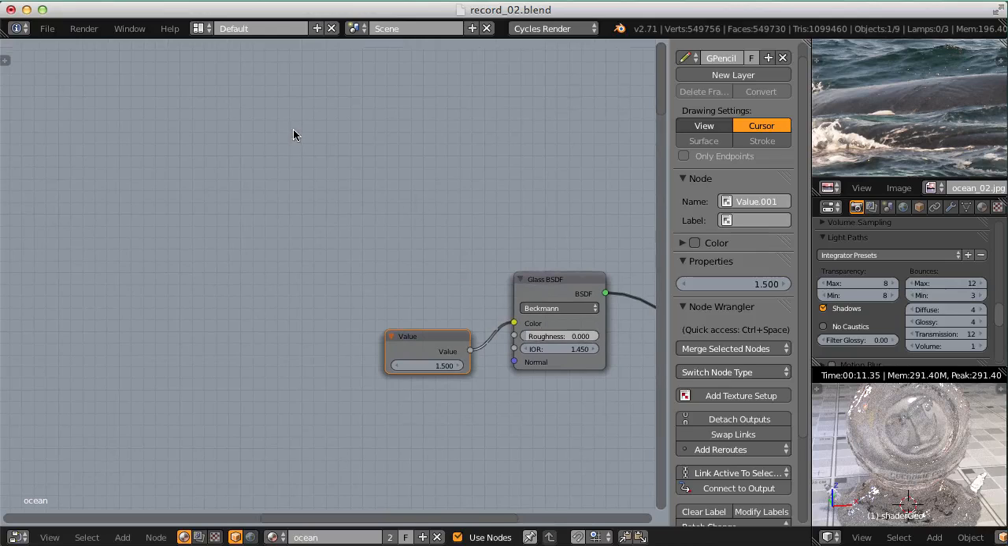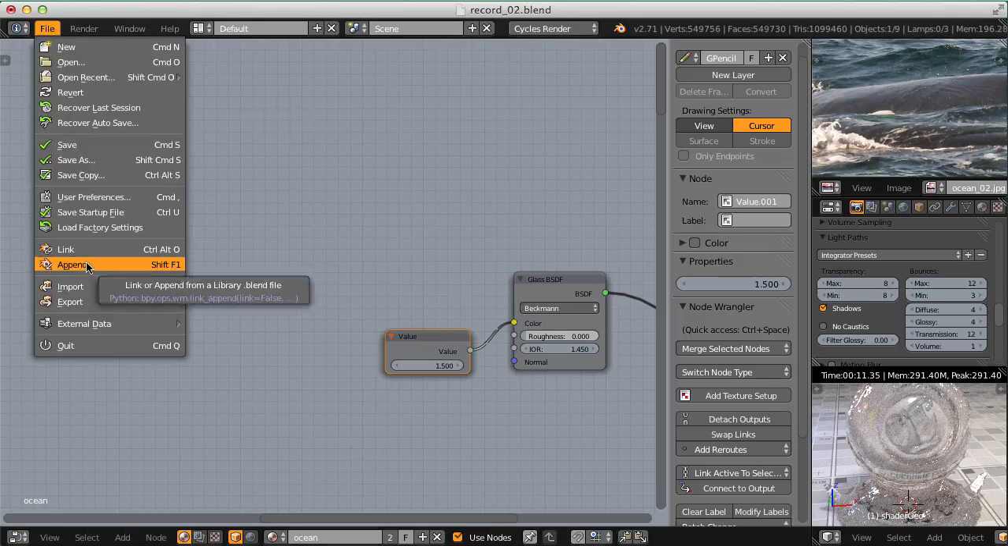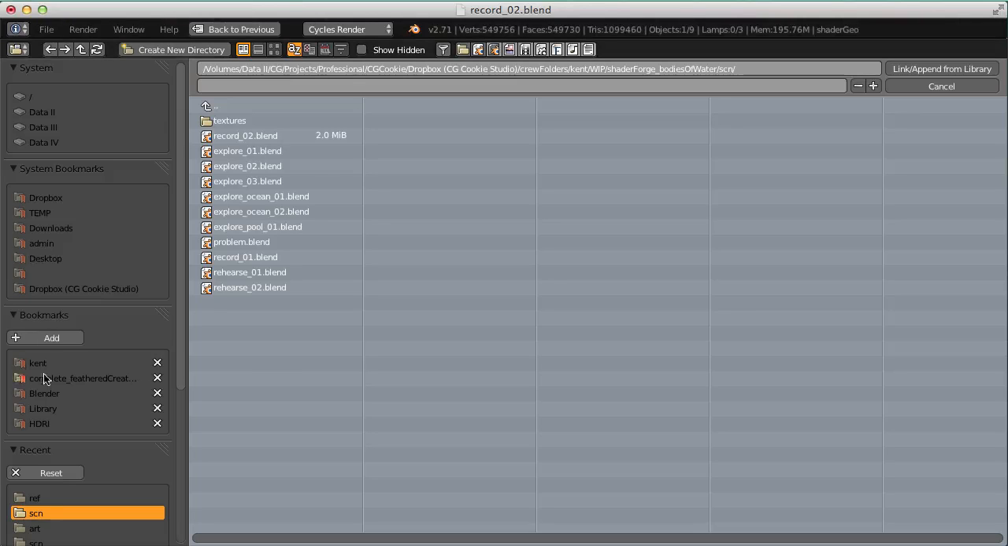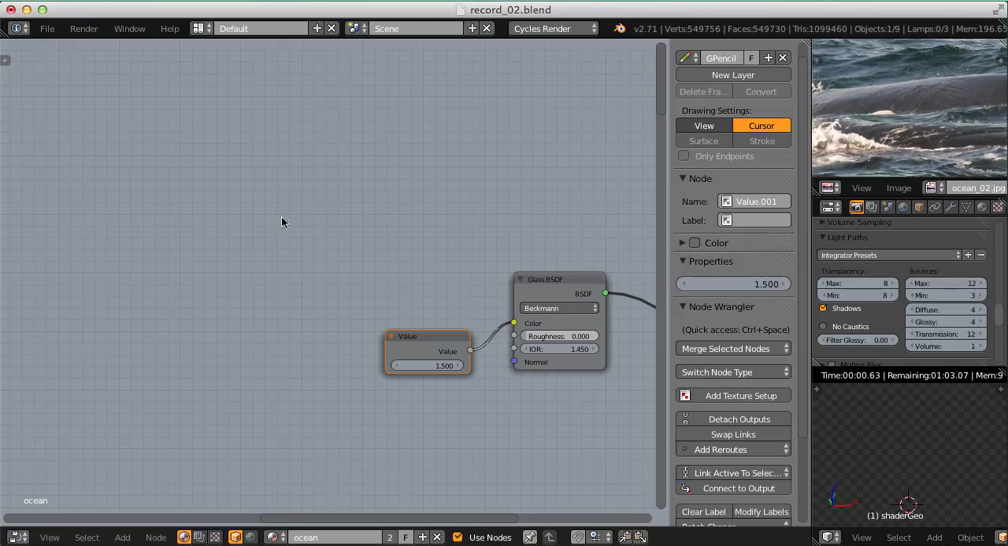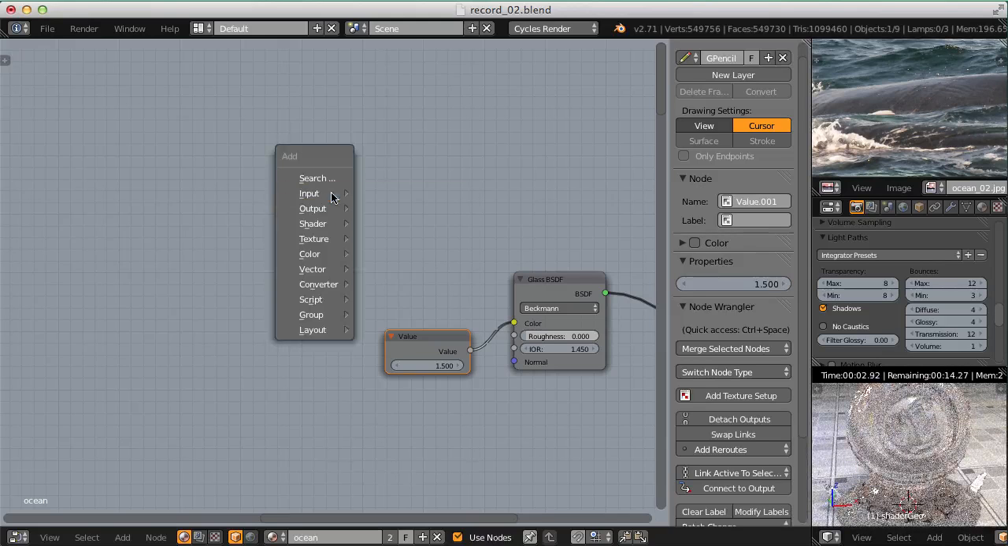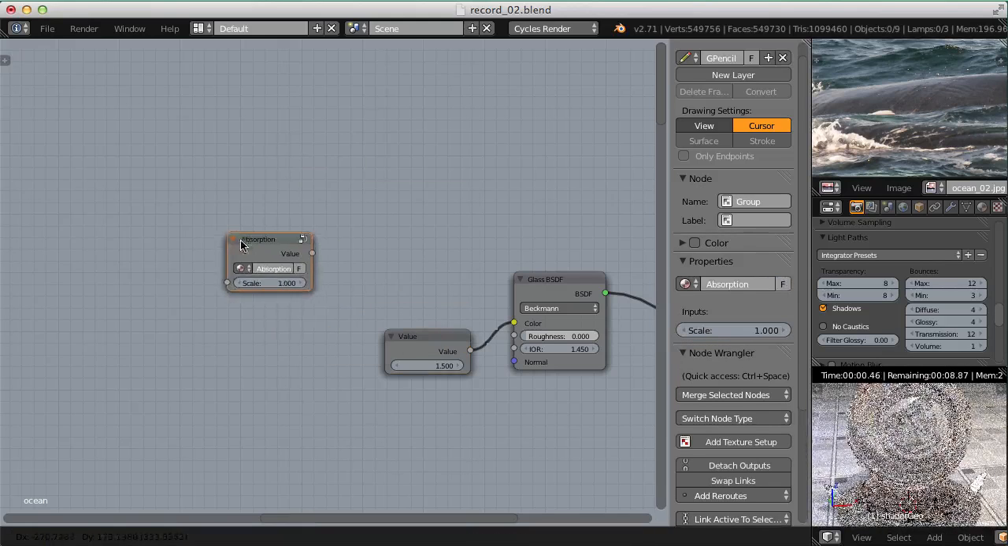But I saved this file before I made the custom startup file, so I need to append this shader group node from my startup scene. So let me go grab that real quick. Config, startup, node tree. Here we go, absorption. So now that I've appended that, I can hit Shift-A, group, absorption.